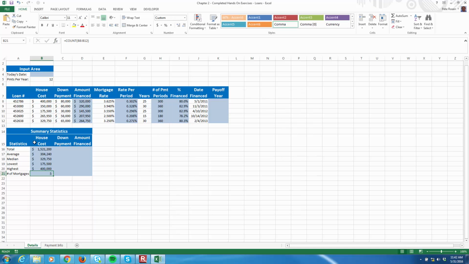Now, just quickly, I want to show you a little bit about count. Count is used when there's numeric values. So if I put a text value in this cell right here, notice that it changes from 5 mortgages to 4 mortgages because it's looking in B8 through B12 and it's only finding 4 numbers.